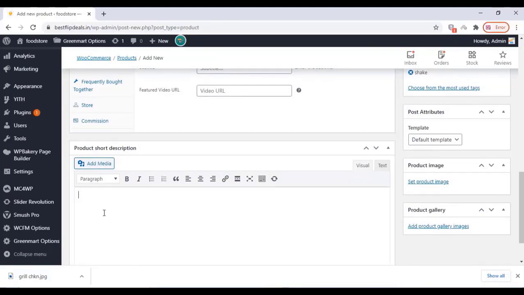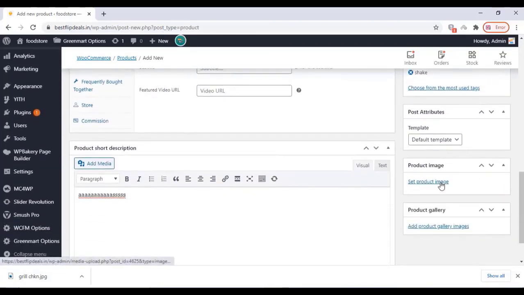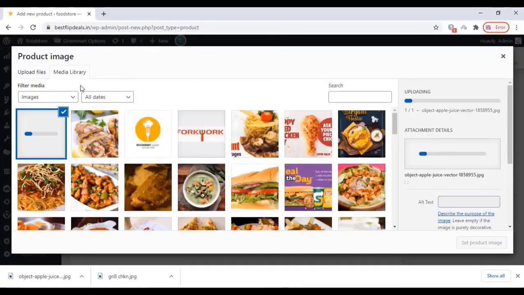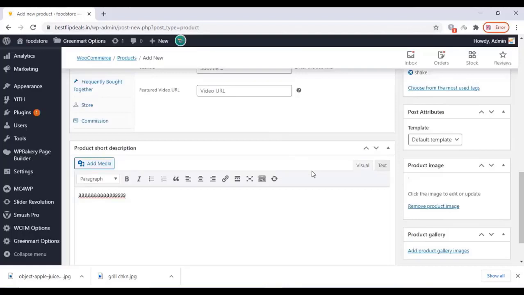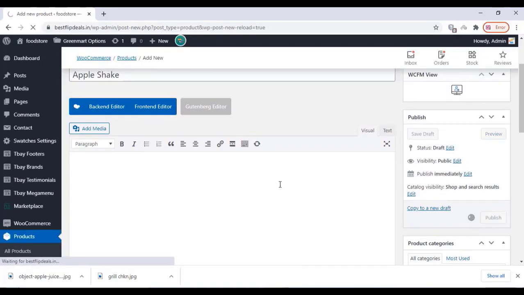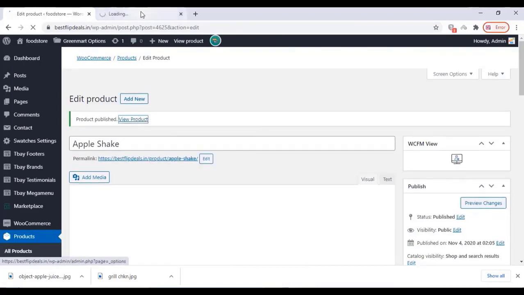Just type a short description, anything you like, and set a product image for the product or the food. Just click on upload files and upload the product image. Once you finish that, just click on publish. Now our product has been published, and check the product you have added.